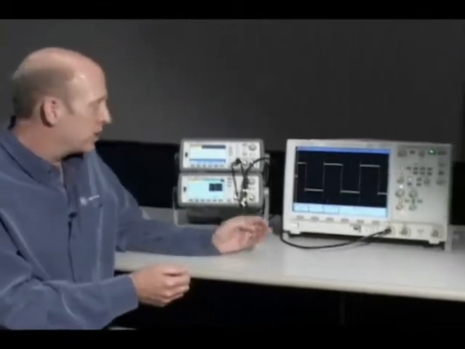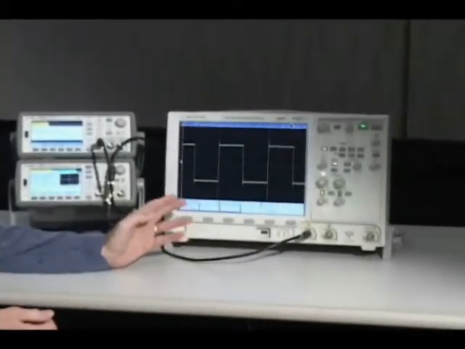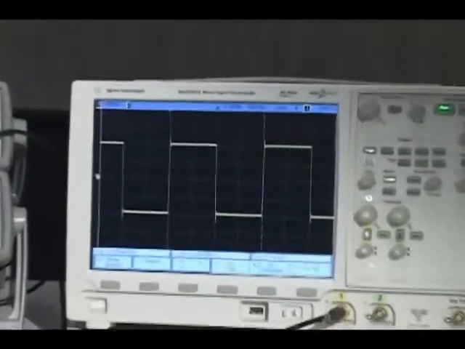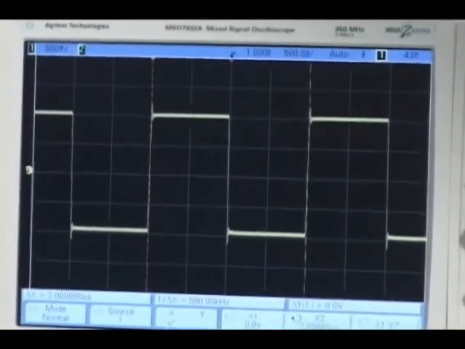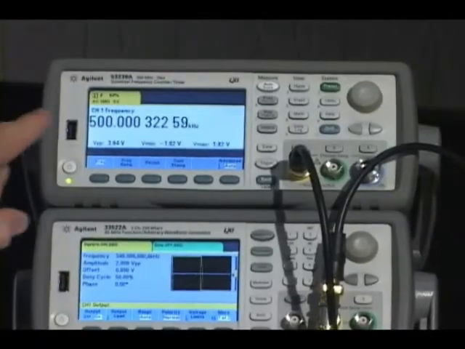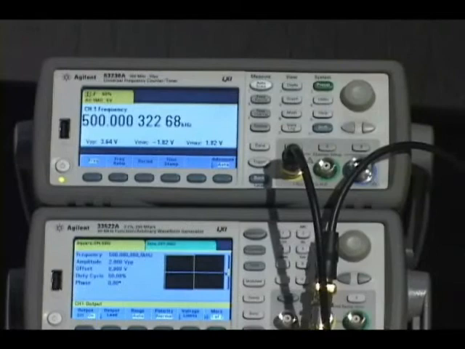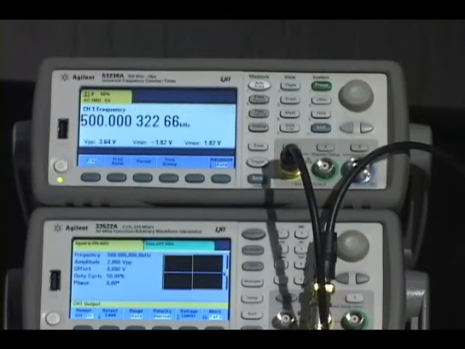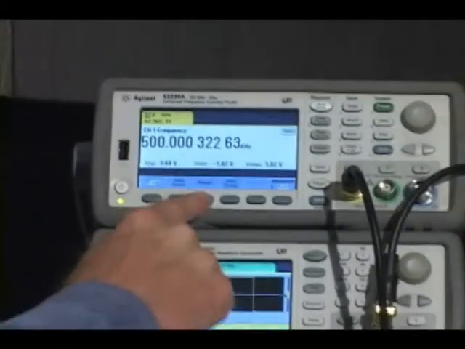If we take a look at the oscilloscope, you can see that currently we are measuring a 500 kilohertz square wave with a period of 2 microseconds. If we look back at the counter, you can see that we are also making that measurement, a frequency measurement of 500 kilohertz. We can also make a period measurement of that same signal by pressing the period soft key.